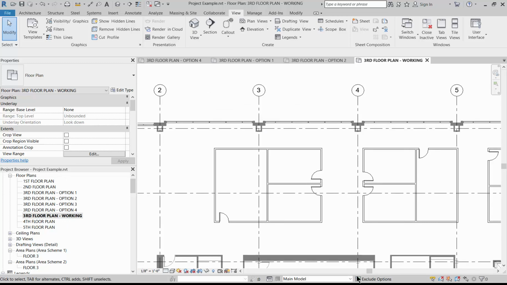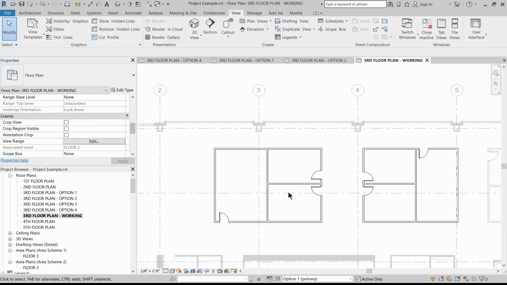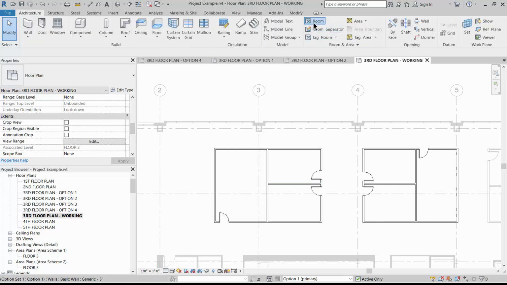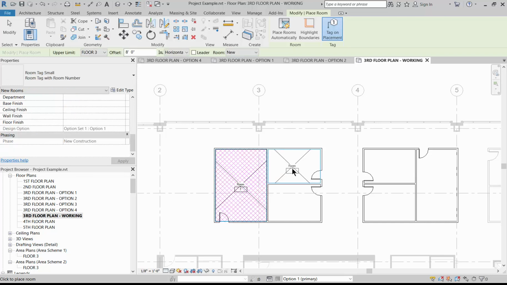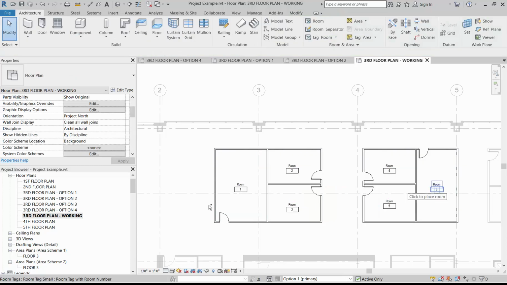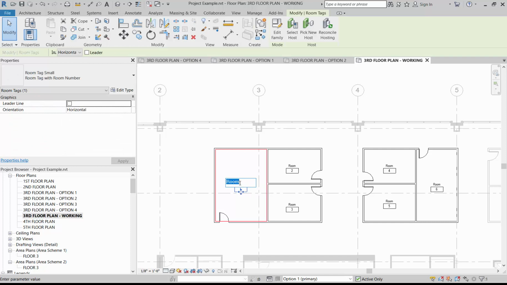Okay, so here right now we're on the automatic, so I'm going to go into my option 1 primary, and here I can place the rooms within the active walls that are in that design option. So I'm going to place the room, and next I'm going to go and give these some fairly generic names.